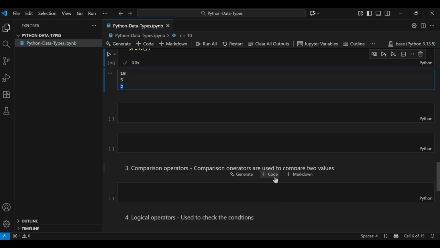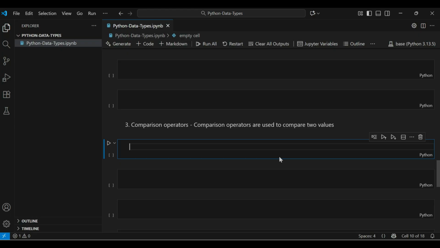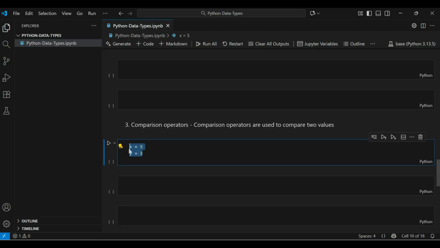In the next, the third type is the comparison operators. These comparison operators are mostly used to compare two values. Suppose there are x and y values, x is equal to 5 and y is equal to 3. So comparison compares the values.